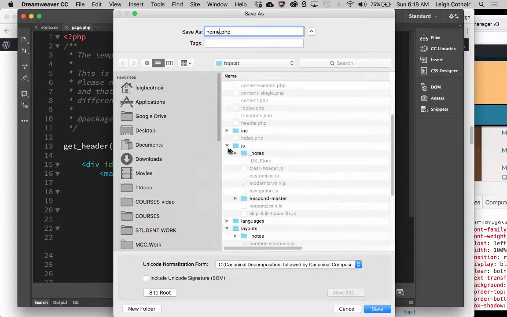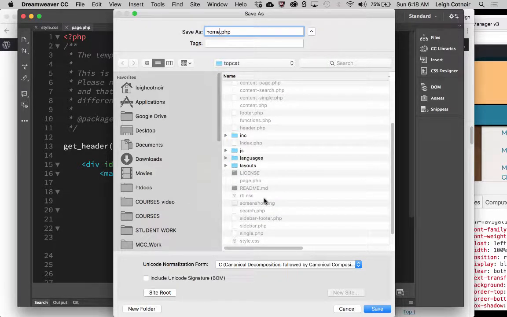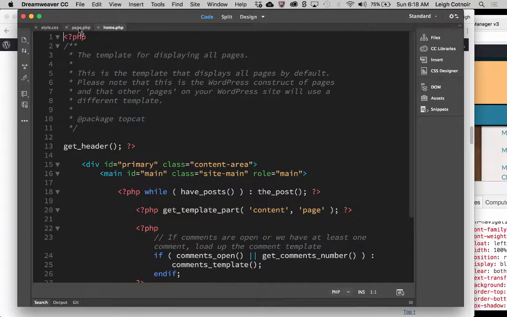And you'll notice that I don't already have something in there that's called home. You can look in there and see, there's nothing there. So I'm going to go ahead and save that as home. And I'm going to make sure that where it says this is the template that displays all pages by default, I'm going to change that so that it says this is the template that displays the home page by default.